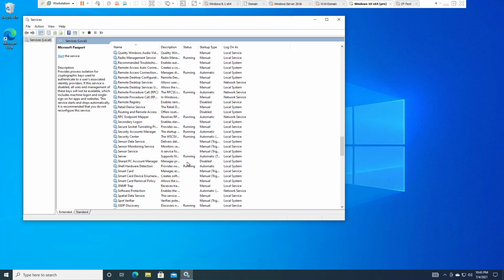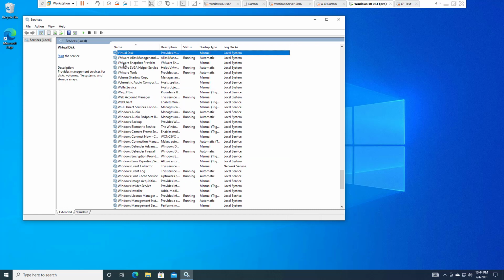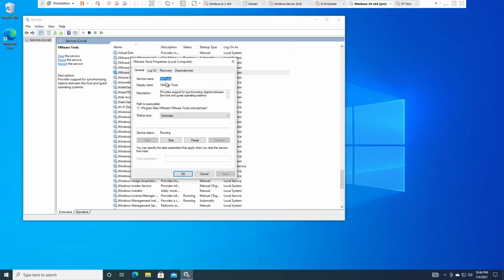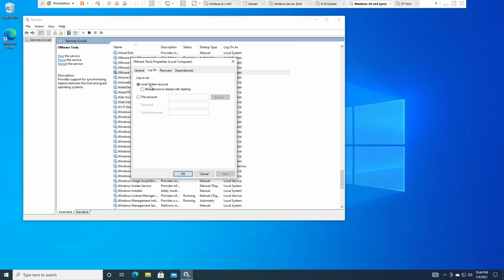So let's go ahead and look at VMware. VMware Tools provides support for synchronization between the host and the guest. It's set to automatic. It is set to run from Program Files, VMware Tools. It is loading vmtoolsd.exe. And here's the status: running. If this starts, it's using a local system account. You can actually specify what type of account if you want to secure accounts that way. You don't have to. You can use the local account if you want, but you can secure them if necessary.